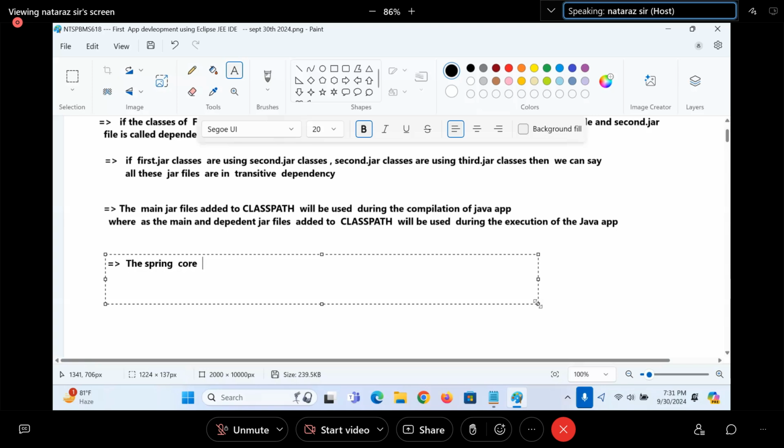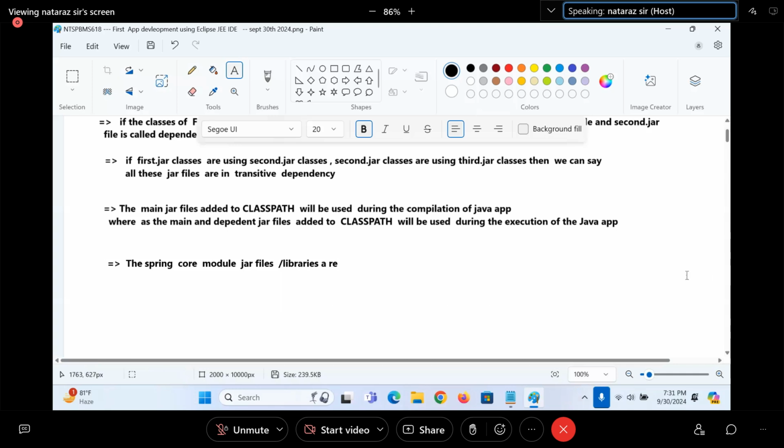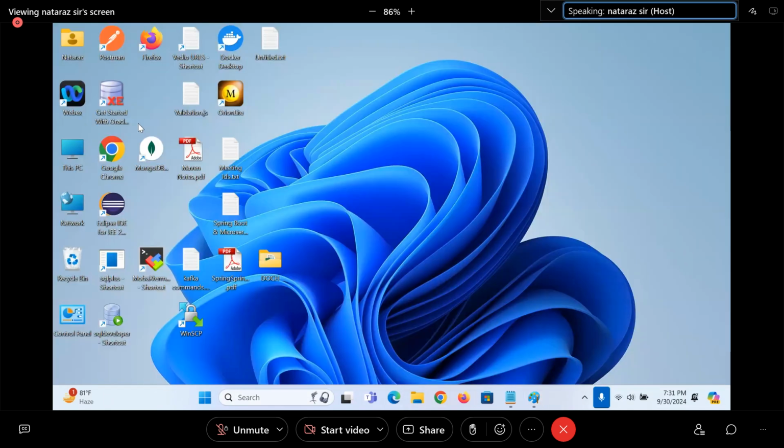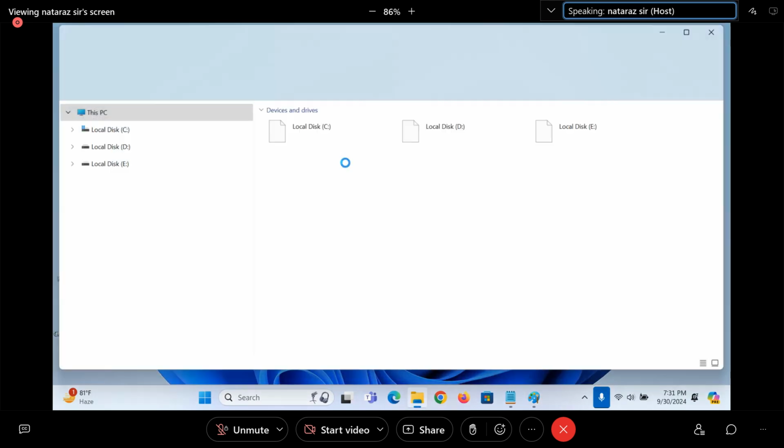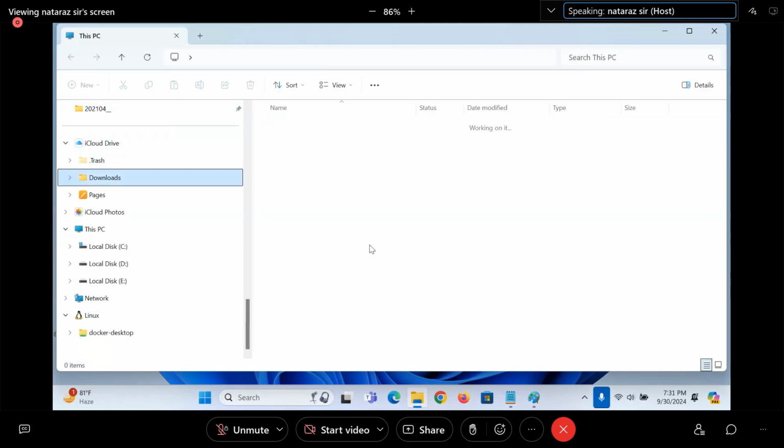The Spring Core module jar file libraries are here. Okay. For so many batches, I already downloaded, my dear. Go to downloads folder. Okay.